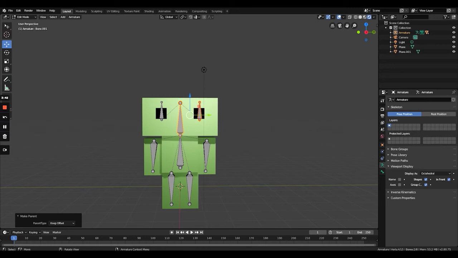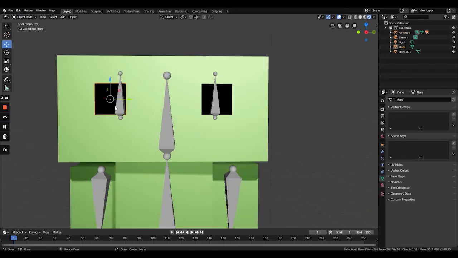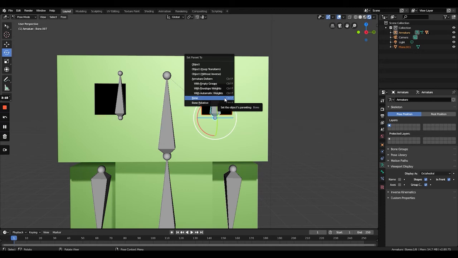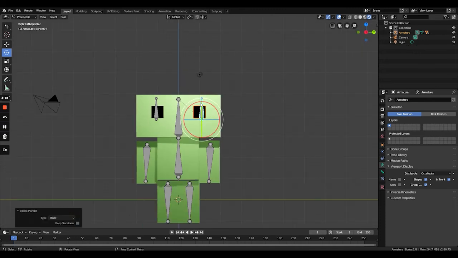So if we do that, and then we go back into pose mode, and then we click our square here, just the same way we did before, and then Shift click this bone. I'm going to Control P to bone, and then do the same with this one. Control P to bone. And as you can see right there, they're not exactly on site, but they're pretty solid.